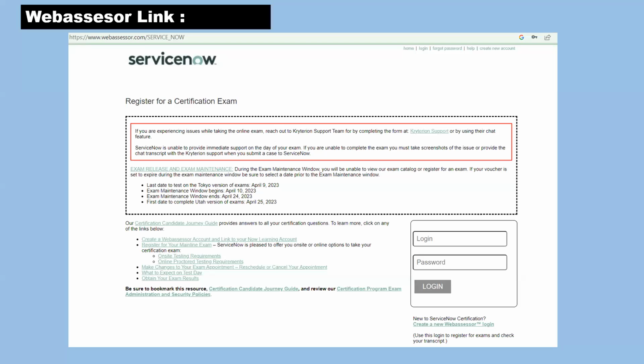So this is how the exam for ServiceNow is conducted. This is the link, Webassessor. After completing your training, you have to take the exam via this link. Is it clear to everyone? Any question? All good from my side. Okay, thank you.